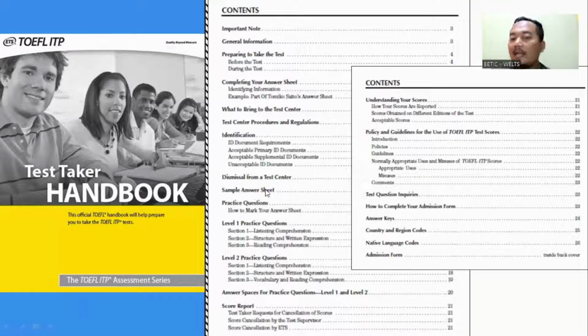And then a sample answer sheet, and then some practice questions. They provide 2 practice questions, and then the answer space for the practice questions, and the score report and how to understand the score, and then the policy and guidelines, and also test question inquiries, and how to complete your admission form, and the answer key for the practice questions. And if your test will be used worldwide, you need to attach country region codes and native language codes. And then the last one is the admission form, right?